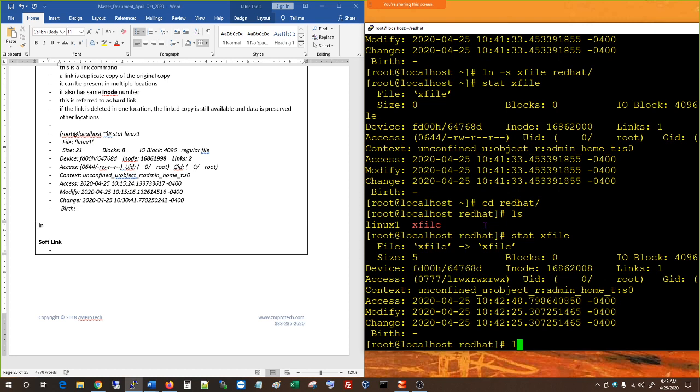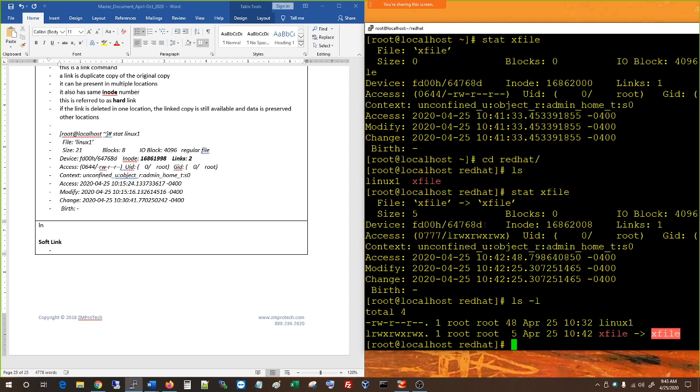So if you do ls -l here, what it says is the name of the file is pointing, when you see a greater than arrow sign, then it's pointing to this file here. Okay, so that means this is a link of the file name X file. You could also have the link name as a different name here. So let's see here.